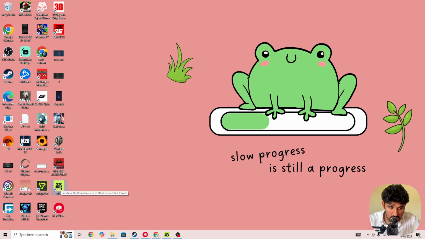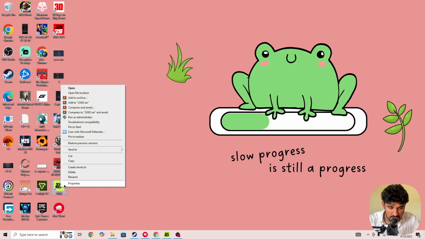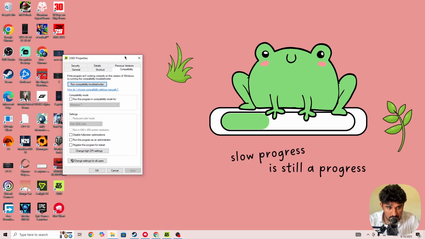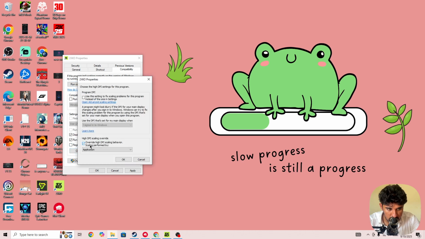So here you need to locate the game icon on your device, right click on it, go to properties, select compatibility mode. Then in here you need to click on this option, disable full screen optimizations, and also run this program as an administrator. You need to give admin permission to it, and also change high DPI settings to application as well. So you need to select application, press OK, apply, and then OK, and then start the game again.